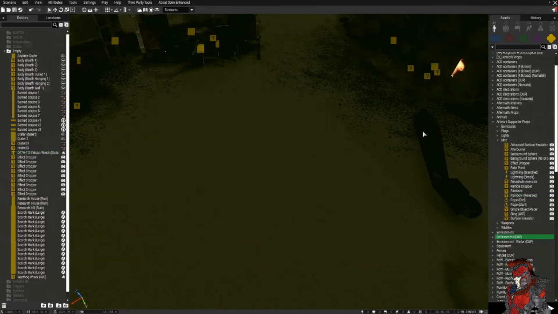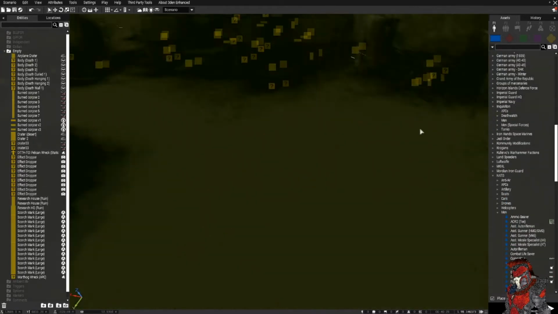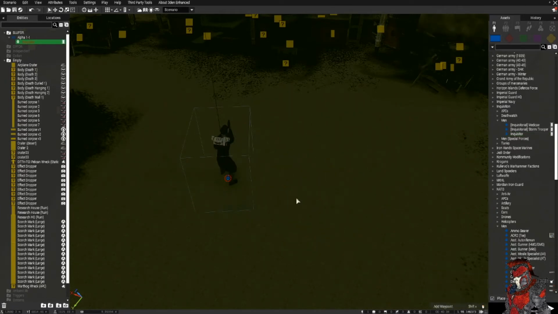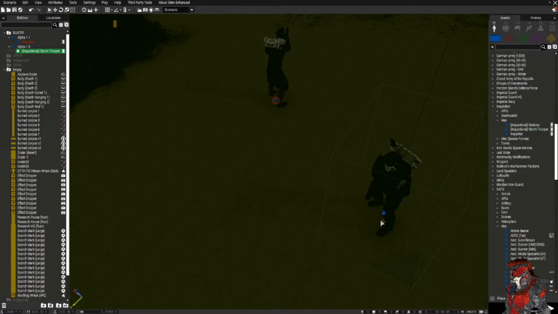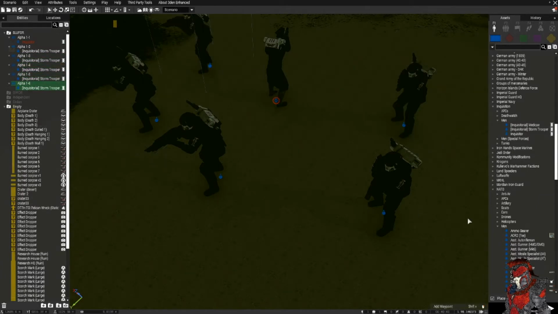Now we're going to talk a little bit about actors. These actors are basically the AI units for Arma 3. It really sets the scene for you. You can do pictures without them, but when you have them, you can get amazing scenes and amazing screenshots.